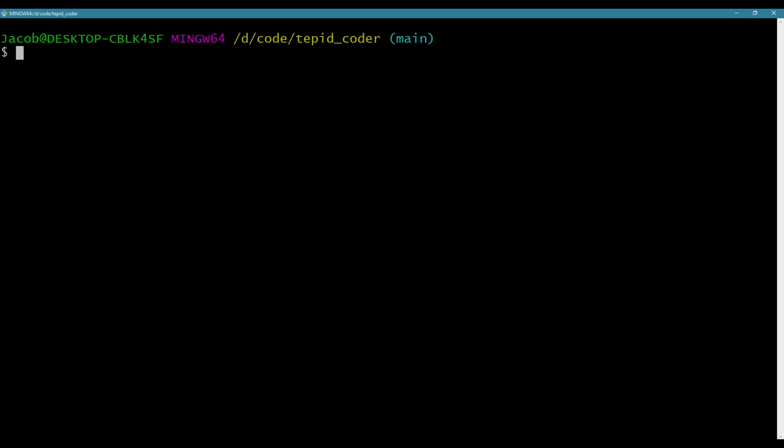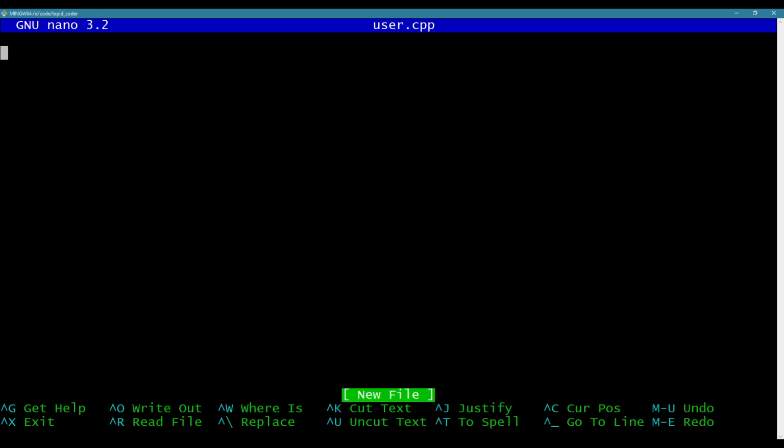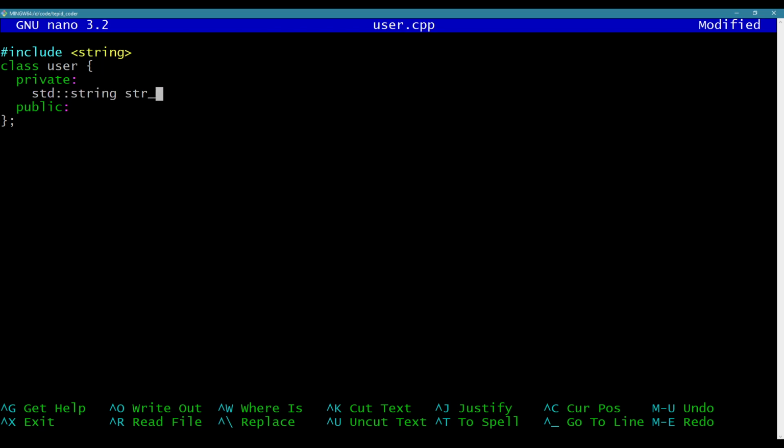So why don't I make some junk class here? I don't know what to call it. How about just call it user or something? And let's say class user. Some private stuff, some public stuff. I don't know. How about we have a string here? I'm going to say some string name. Maybe we have something like uint8_t, IPv4 address.